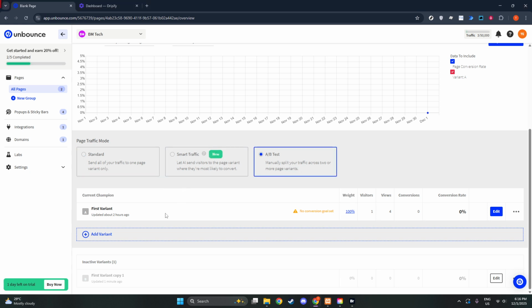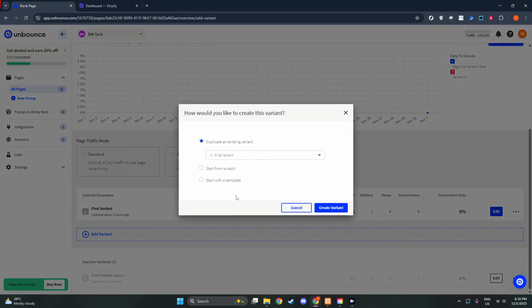Now it's time to create your test variants. You can duplicate your existing page, the champion, or build a new one. To duplicate, open the three dots menu next to your current variant and choose Duplicate. This is great when you want to tweak just one element and keep everything else identical.